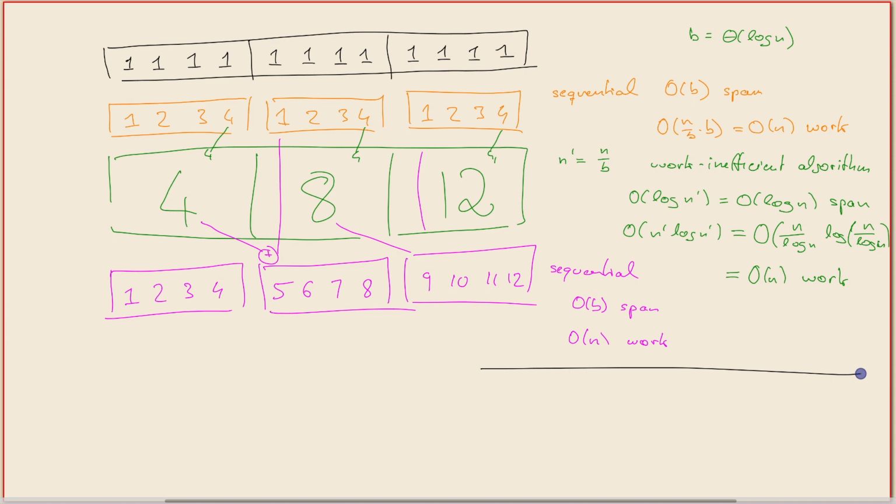So if we sum this all up, what do we have for span? We have order B, which is order log n, remember? And we have log n and we have log n. So the span is log n. And what do we have for work? You sum that up too. So we have order n, we have order n, we have order n. So n. Linear work.